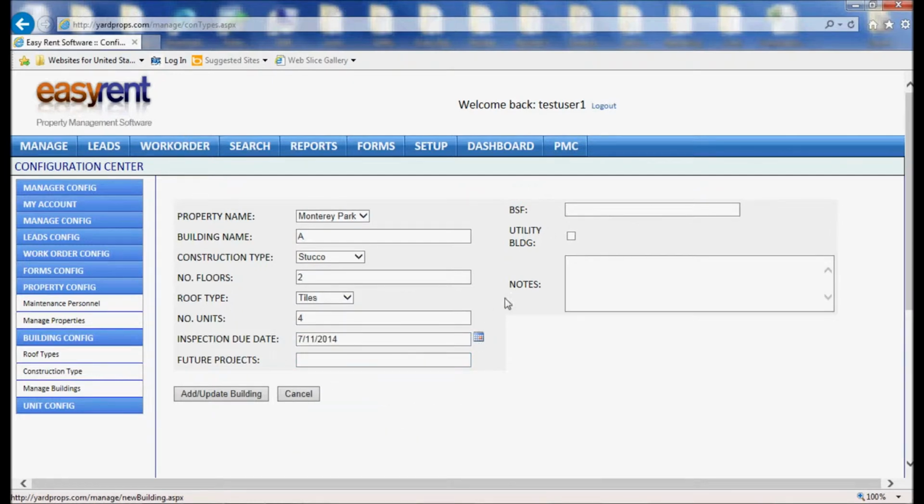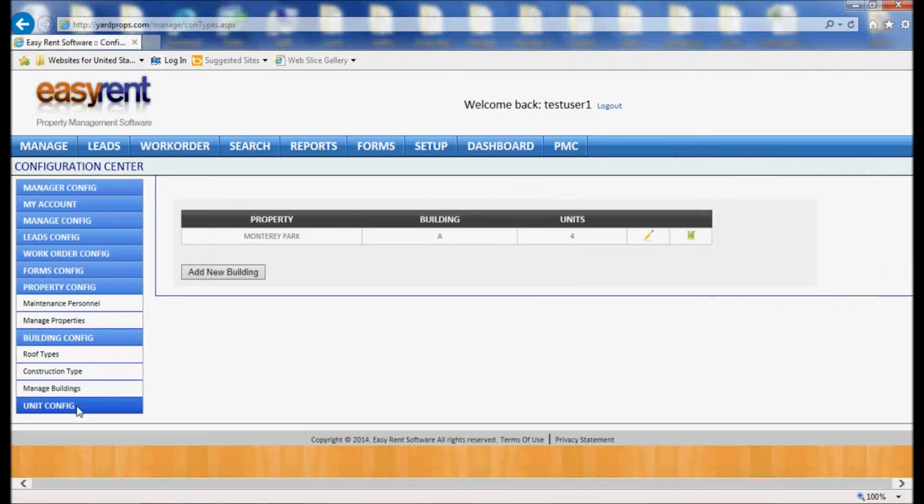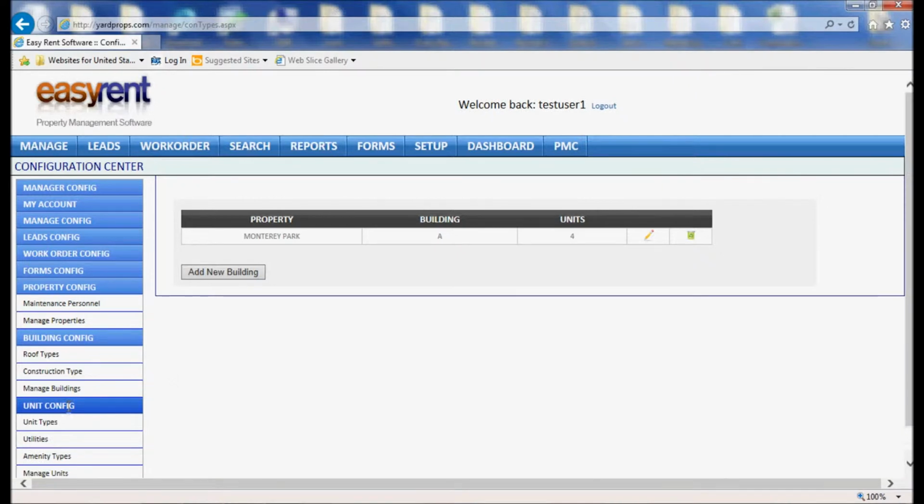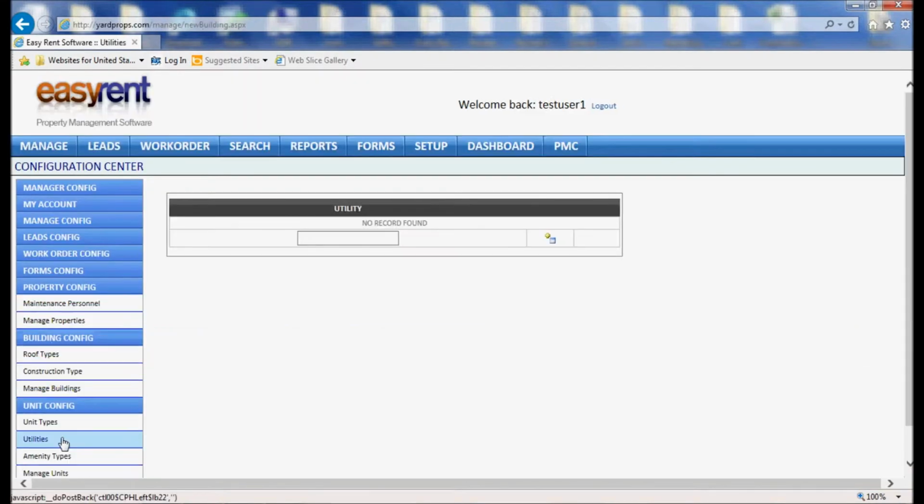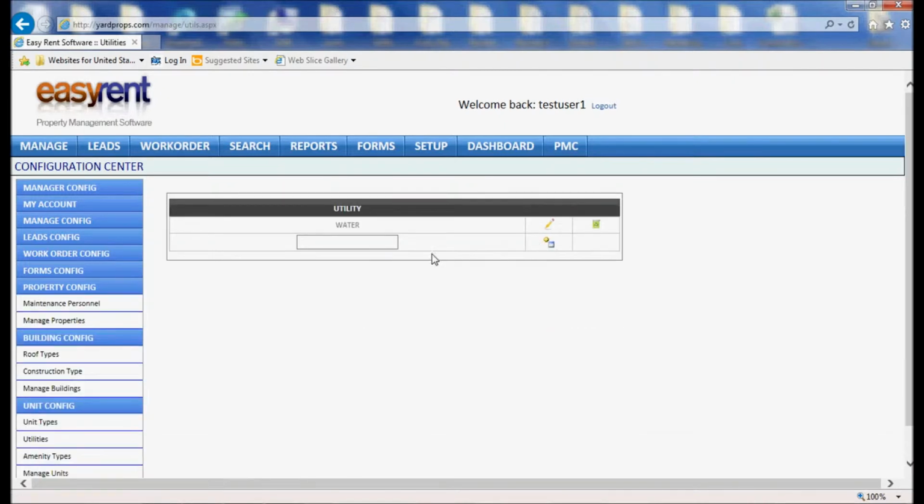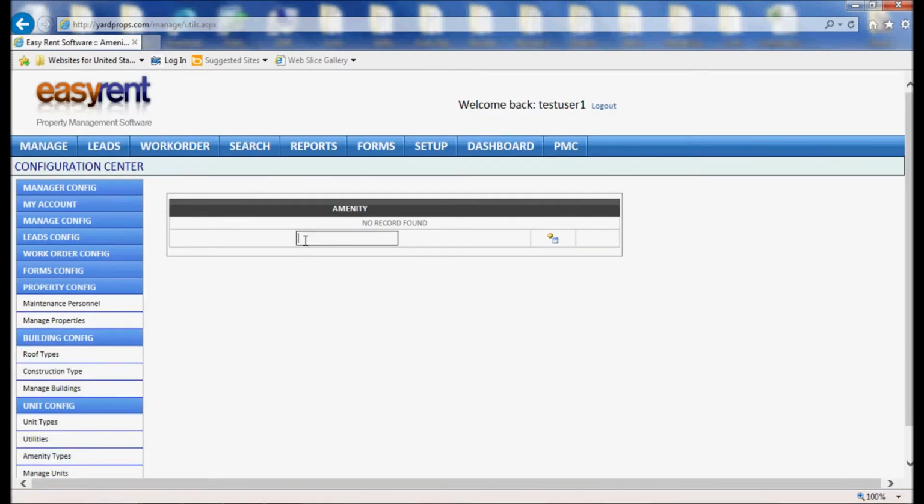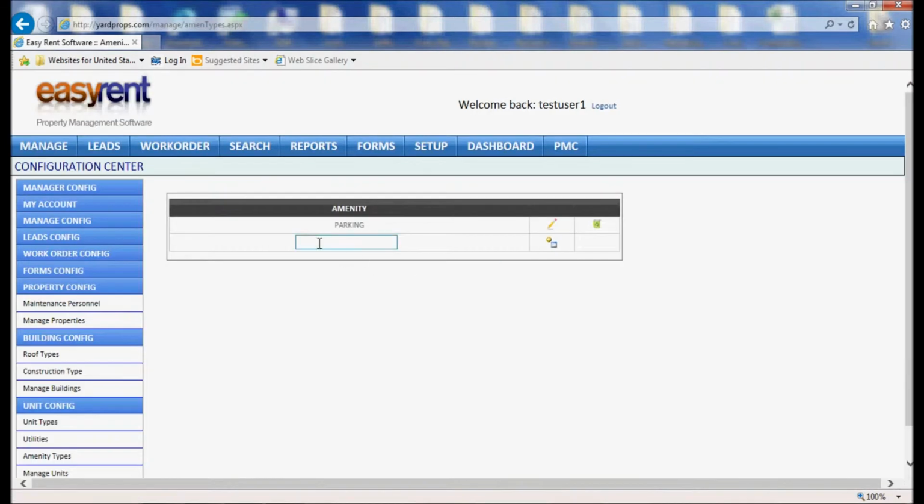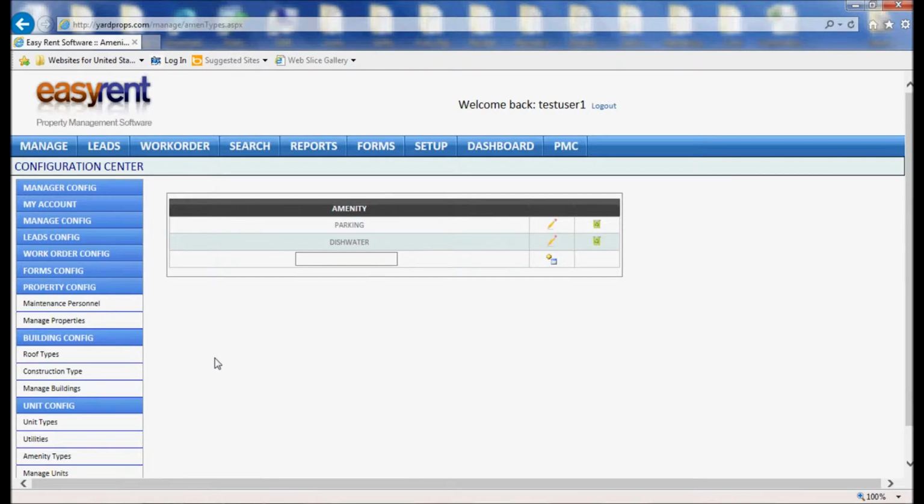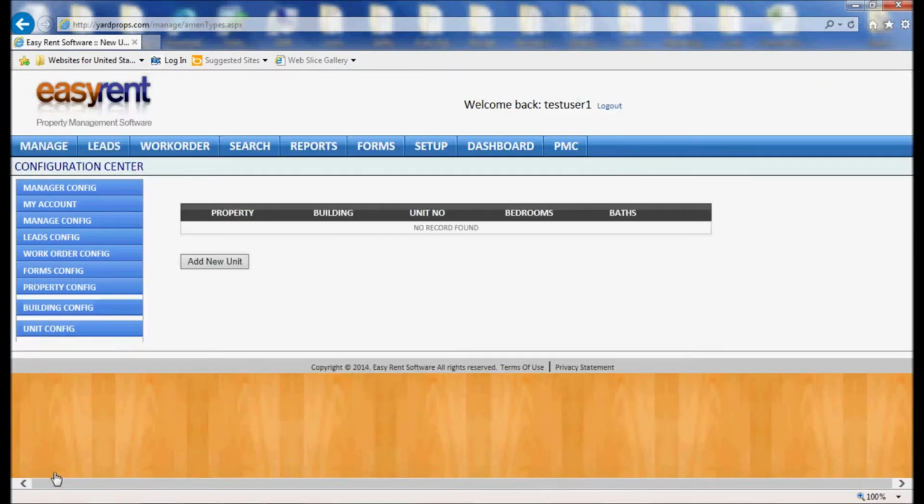Now that I have a building set up, we can configure all of our units. Unit configuration. Click on Unit Config. Next, click on Utilities. From here, you have to enter utilities. These can be ones that you pay for or any you want to enter. For example, I will enter water and garbage. Next, you can choose to enter the unit's amenities. For instance, parking spots, a dishwasher, or any that you would like to enter. Once you are finished with the unit's amenities, from the left navigation bar, click on Manage Units.